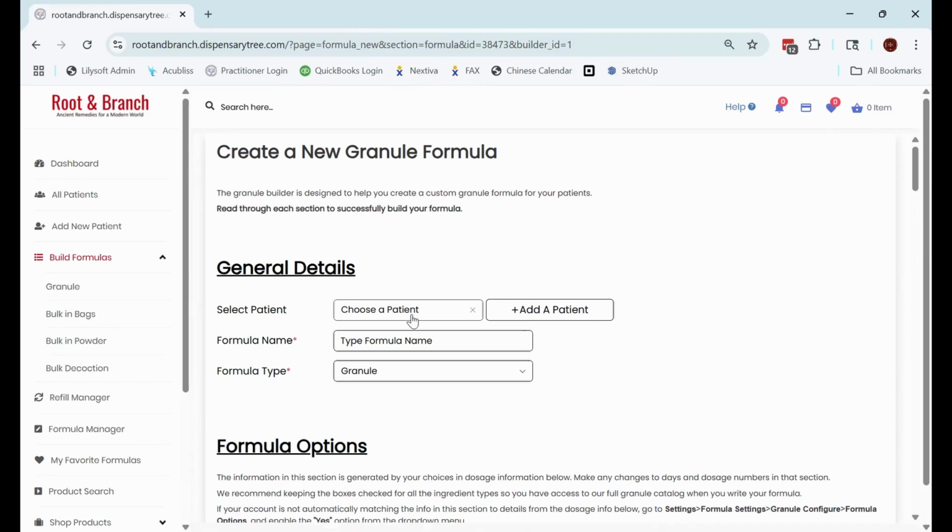So just as before, you'd choose a patient that you might want to write a formula for, and then you need to give that formula a name. One of the important changes in the system is that names are now unique, right? What that means is that if you write a formula with a given name, that formula name can't be used again for another patient.